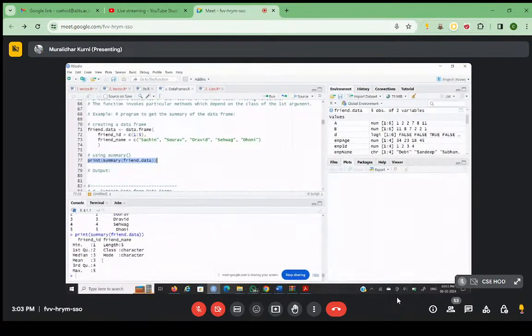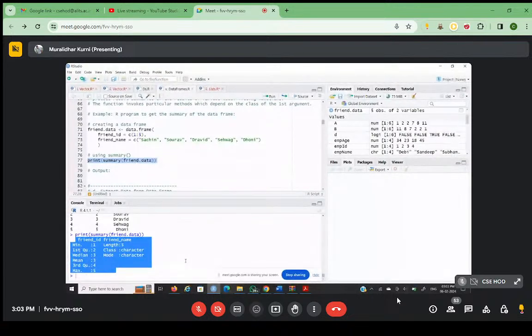See here, it has given some statistics. Observe it clearly. For the first column, friend ID, it says the minimum value is 1 and the maximum value is 5. The first quartile is 2 and the median is 3. The mean is also 3. The third quartile is 4 and the max value is 5. That means the 5 values are divided into different clusters, and the middle cluster contains the value 3. The value above is 4, the value below is 2, the minimum value is 1 and the maximum value is 5.